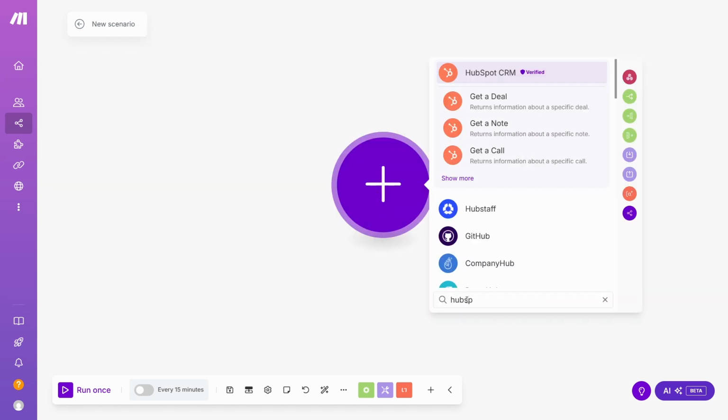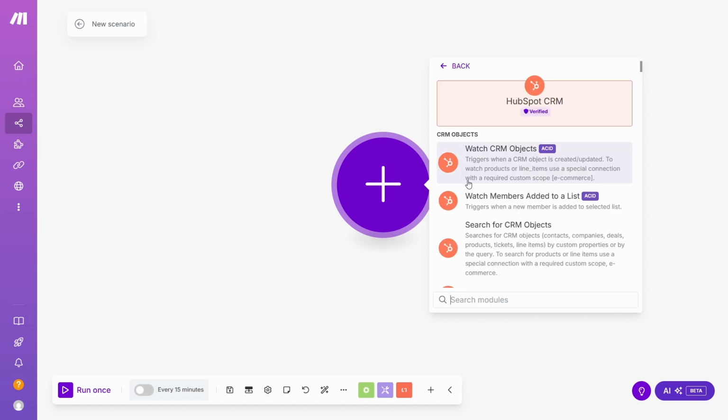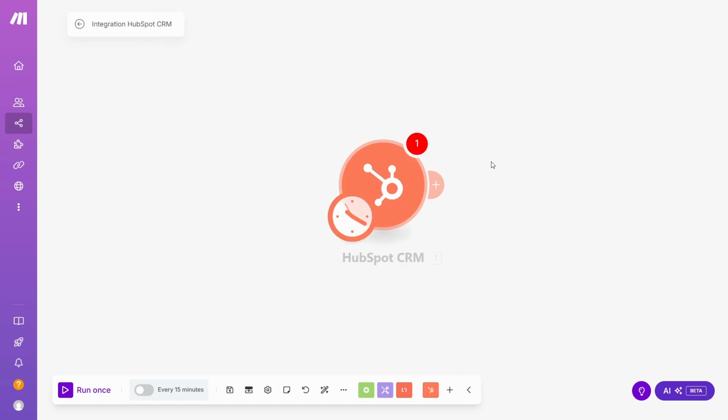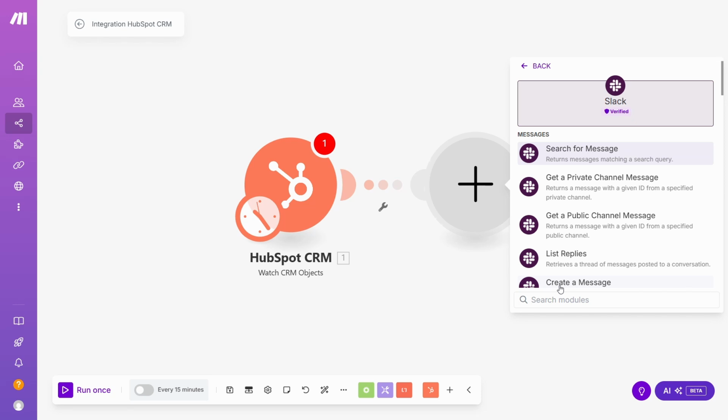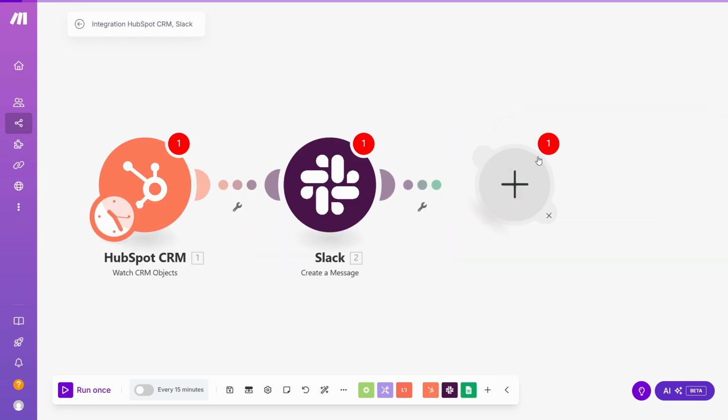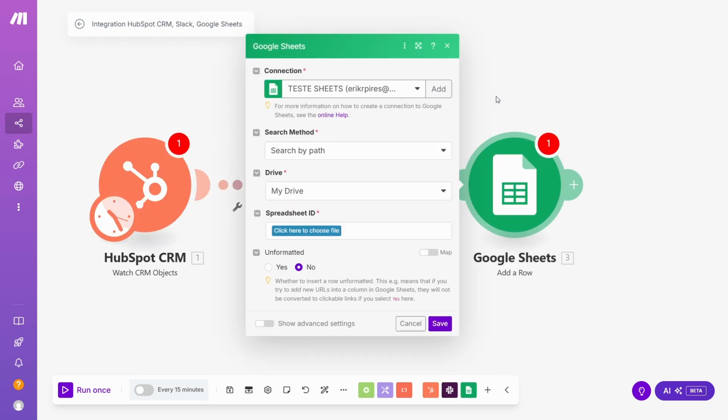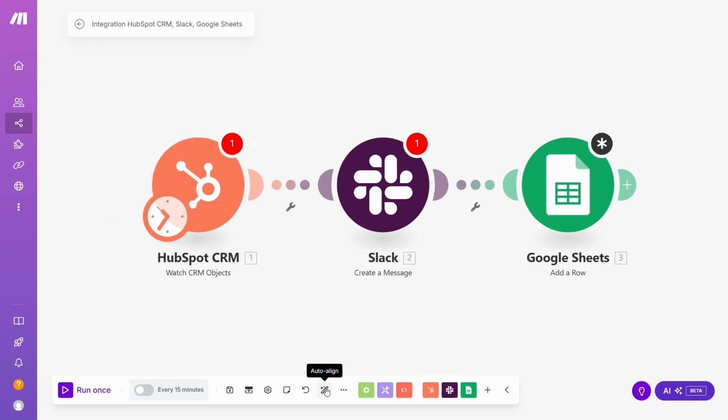Say you want to monitor new leads coming into HubSpot. A trigger module listens for those events and starts the workflow automatically. No manual intervention needed. Once triggered, an action module can send a Slack notification to your sales team or even update a Google Sheet with lead details. It's all about taking immediate action.